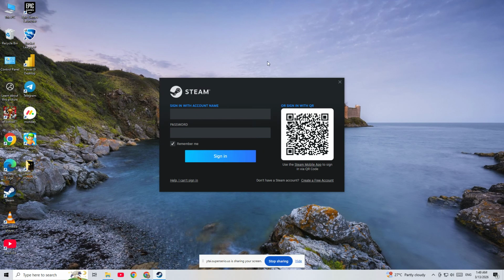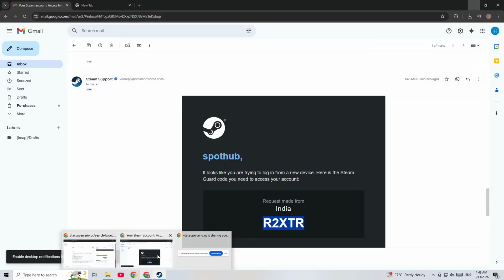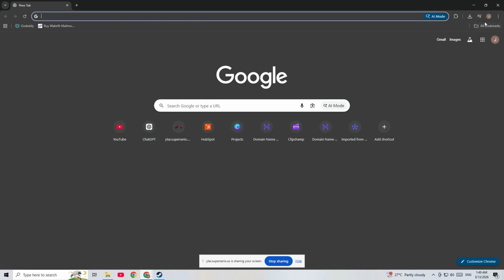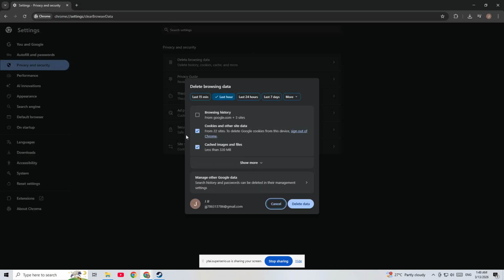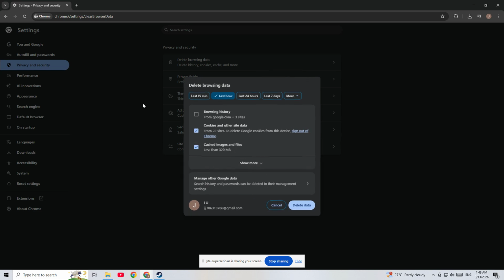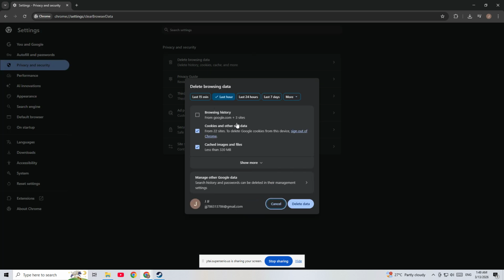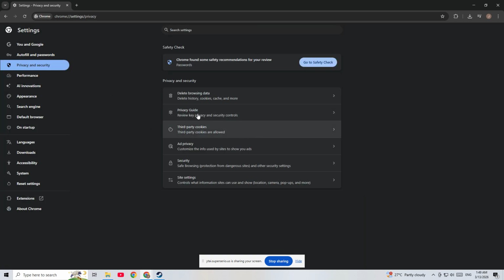If you are specifically trying to log in through a web browser rather than the desktop client, the issue might be your local data. You should clear your browser cache and cookies. Over time, stored data can become corrupted and interfere with the login handshake. Go into your browser settings, find the privacy section, and clear your browsing data for all time. This will give you a clean slate for the Steam website.